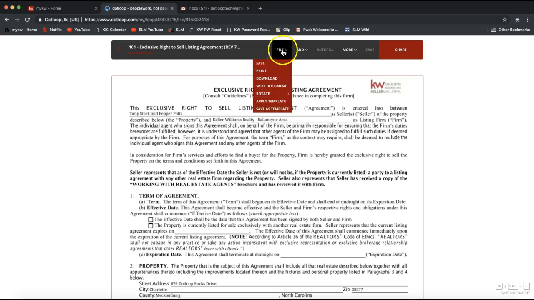First of all, let me talk to you about this file option. If you come up to file, there are some cool tools in here, like splitting the document and rotating it. You can only split and rotate the document before you've added any fields. So that has to be done first. For example, you would use rotate if you scanned the PDF in sideways and you need to turn it. You do have the option to rotate a page or the entire file.